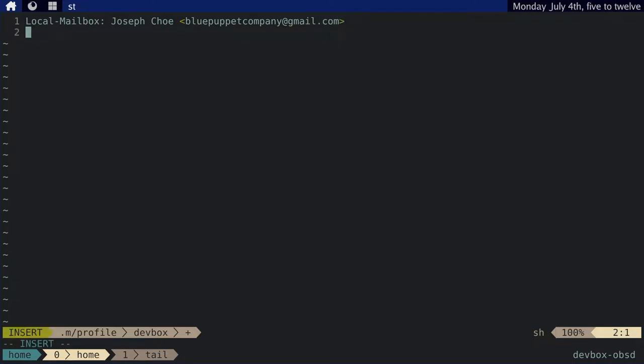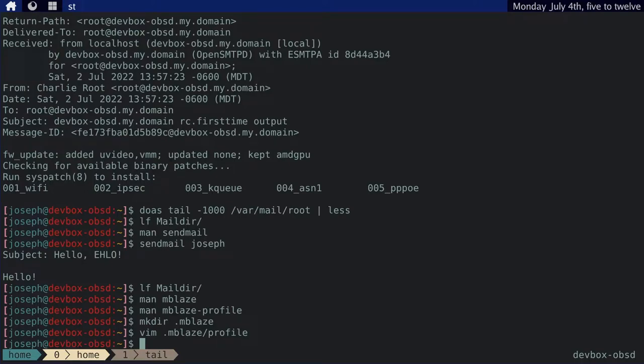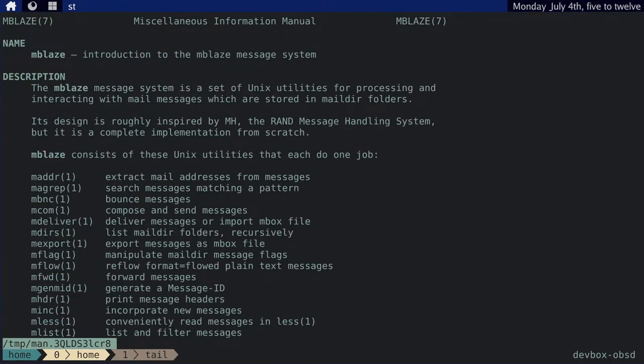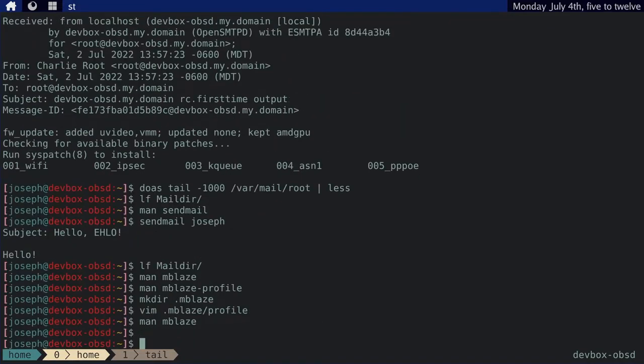We should also set the FQDN, fully qualified domain name. And you can set that to whatever. I'll just set that to this. And then we want to set an outbox. And I just use home Joseph mail dir outbox. And that should be it. And then we can use the various mblaze utilities to view messages and send messages. So let's go ahead and do that.